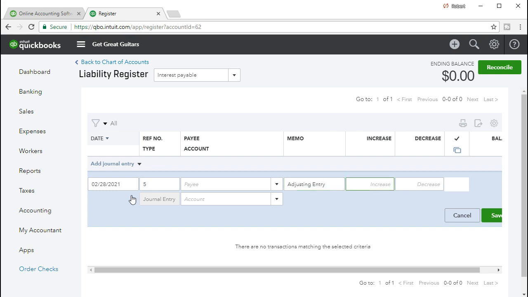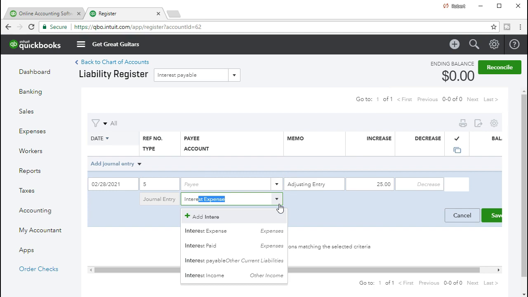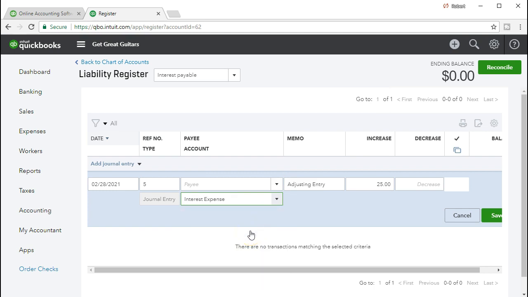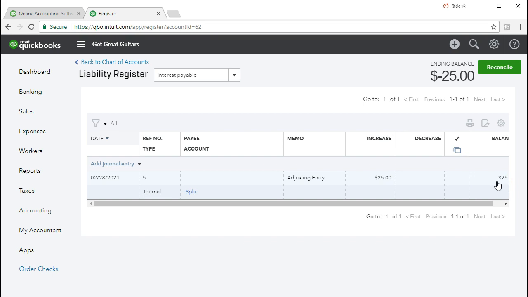And the interest payable is going to increase. So it's going to increase by a huge $25 amount. And then the other side, we just need to say where the other side is going to go. And it's going to go to an expense. We're incurring an expense. So I could select the drop down and find it, or type in interest expense. So here it is, interest expense. Make sure it's an expense type account and OK. And then we're just going to save and close that. We'll see that the 25 now is in our liability account here.